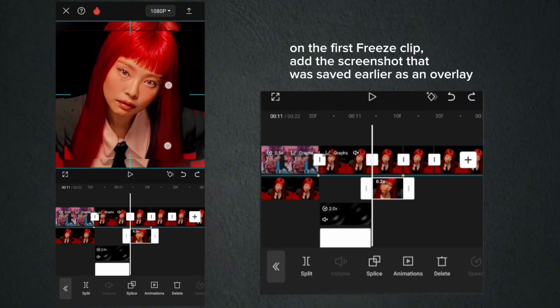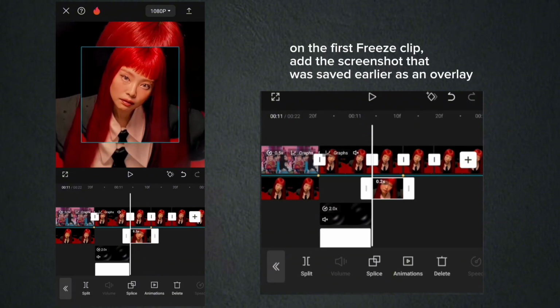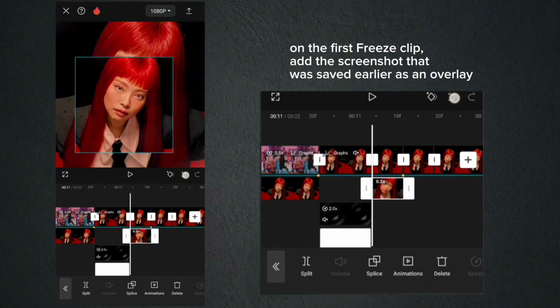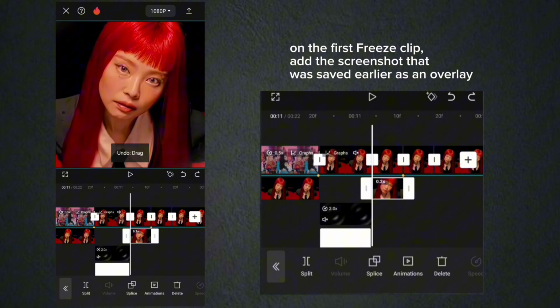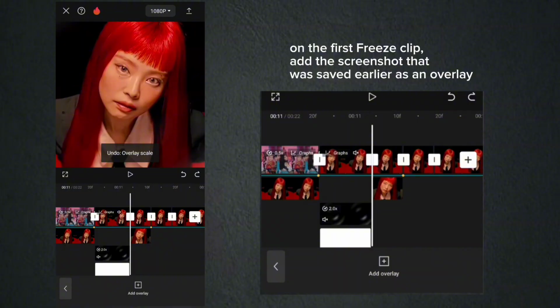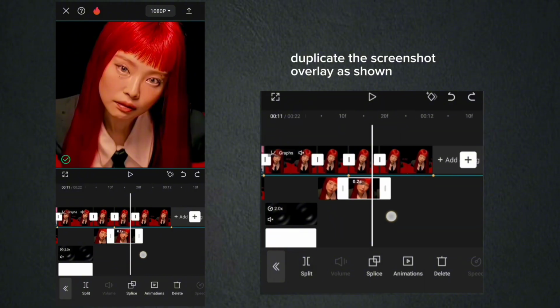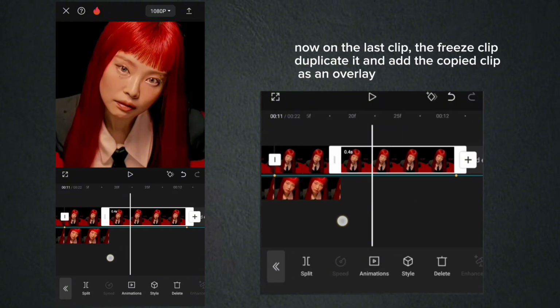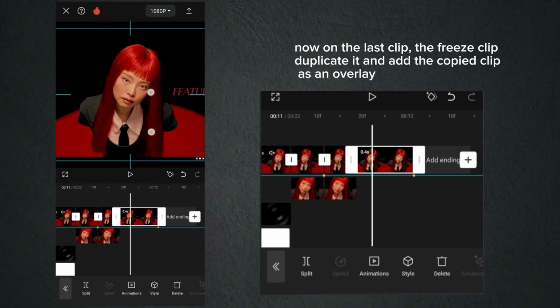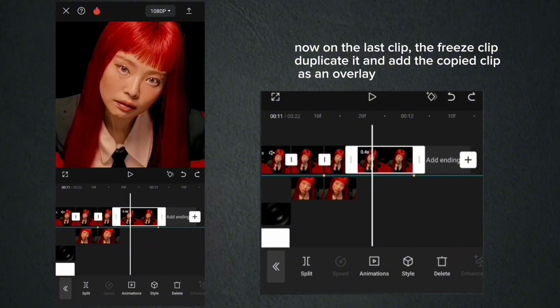On the first freeze clip, add the screenshot that was saved earlier as an overlay. Duplicate the screenshot overlay as shown. Now on the last freeze clip, duplicate it and add the copied clip as an overlay.